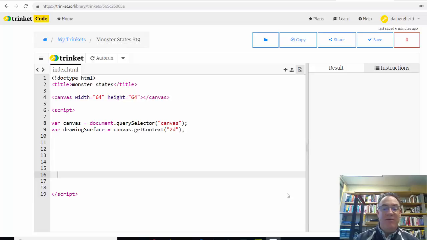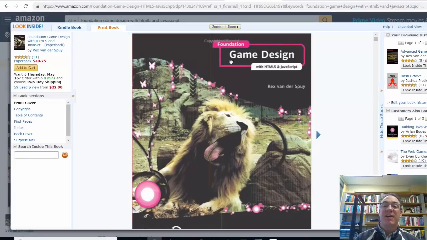Okay, we're creating the game from chapter 6 from this book right here, Foundation Game Design with HTML5 and JavaScript by Rex Vanderspuy. It's basically interactive HTML5 based games for the web. Excellent book for beginners, and this is what I use in my web animation class.